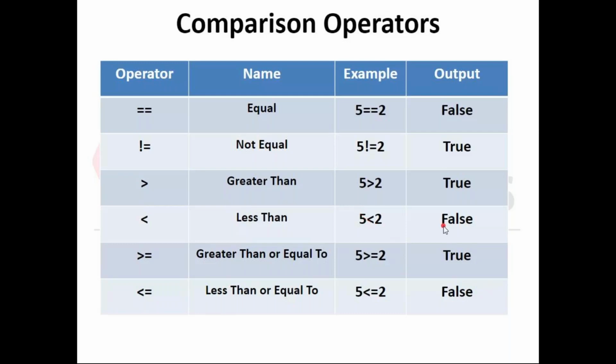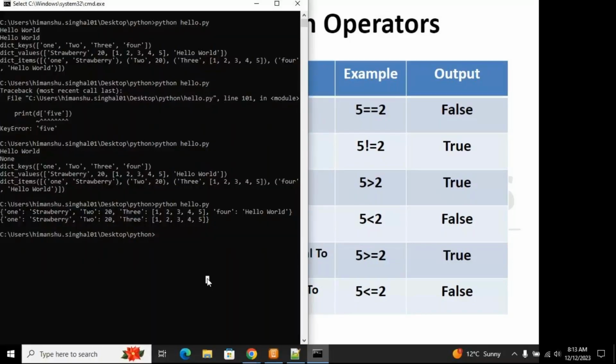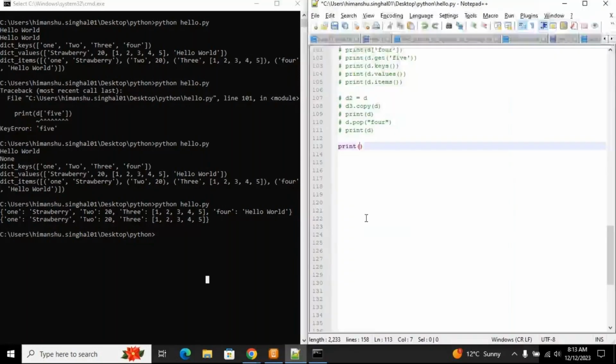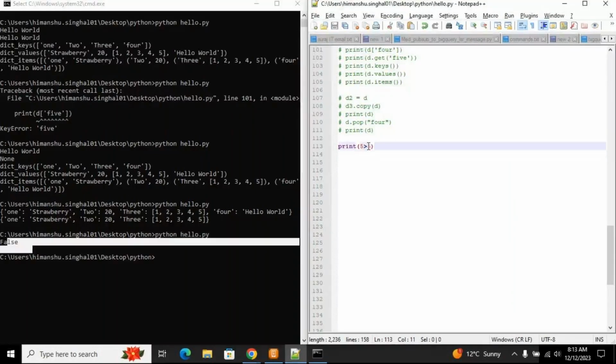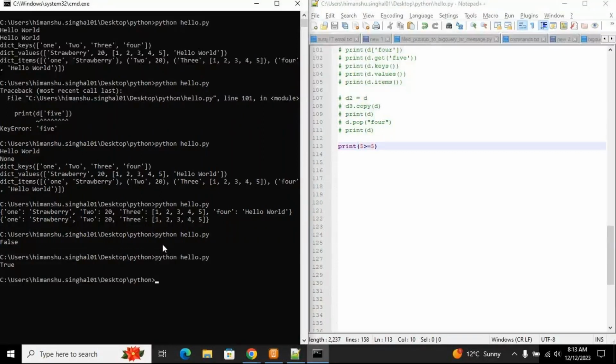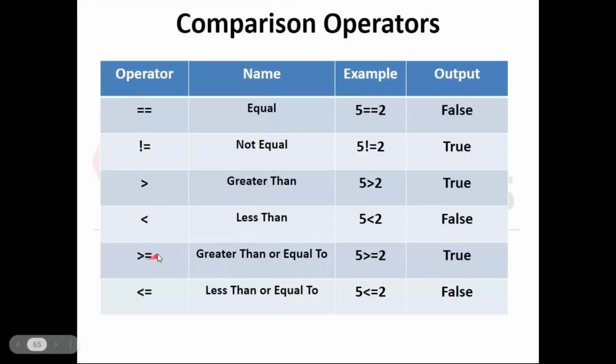And for these, it is greater than or equal to. Let's suppose I perform here print 5 greater than 5. Then it will give you error. Sorry, not error, it will give you false. But what if you want to include equality also? Then you can use greater than or equal to. Now it will give you true. So this is the difference between this and this.